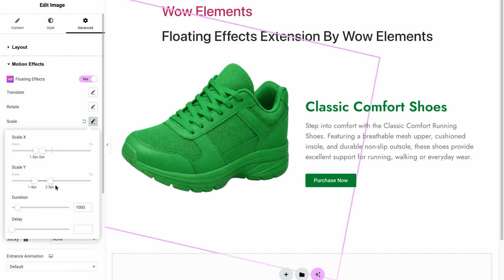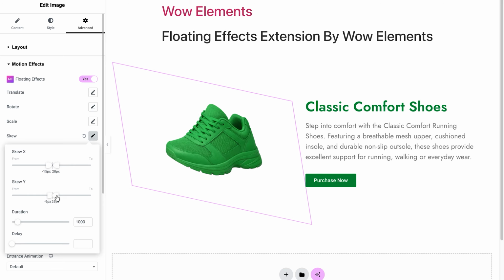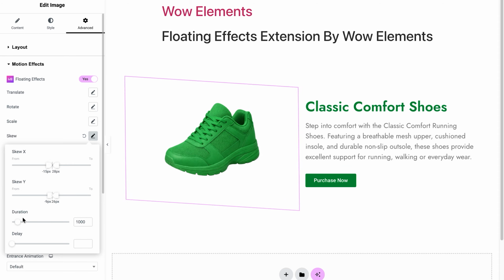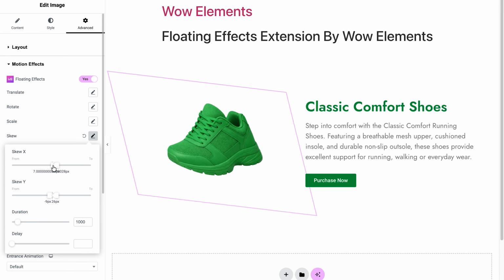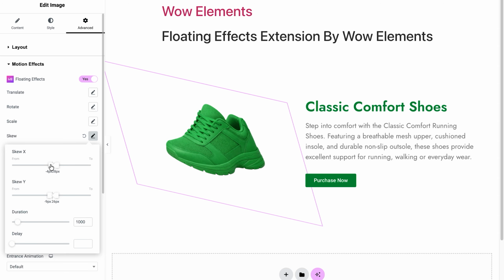Next is the Skew option. This allows you to tilt or distort an element along the X or Y axis, giving it a dynamic slanted appearance. Skew X tilts the element horizontally, while Skew Y tilts it vertically. You can adjust the values to create subtle or more dramatic distortions. The duration setting controls how quickly the skew animation takes place, and delay determines how long the animation waits before starting.